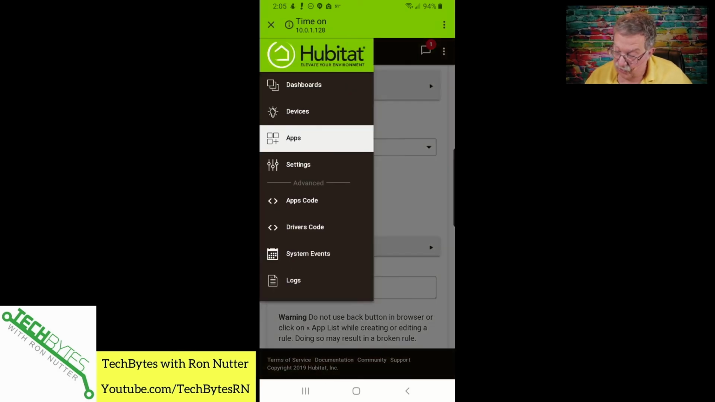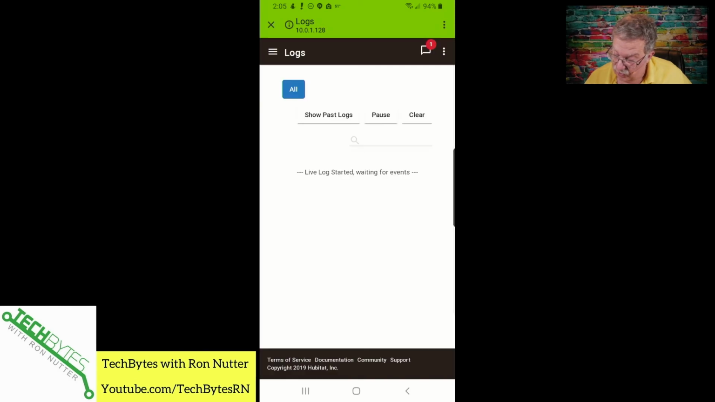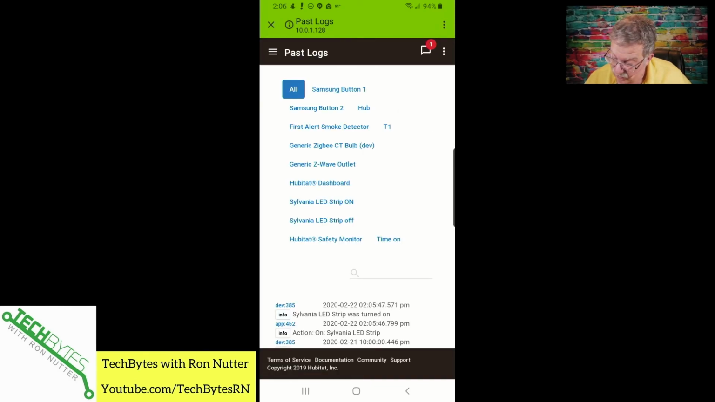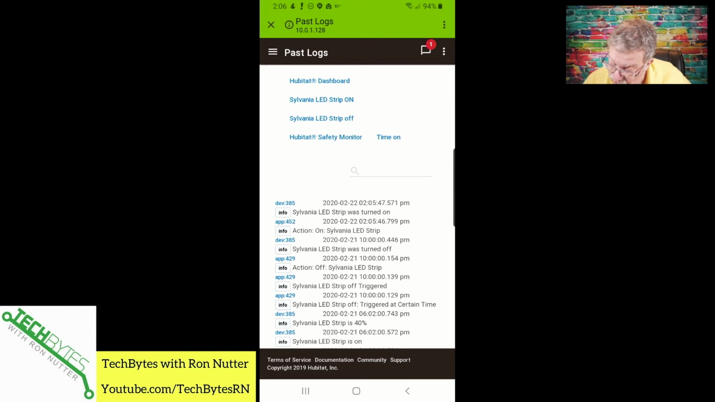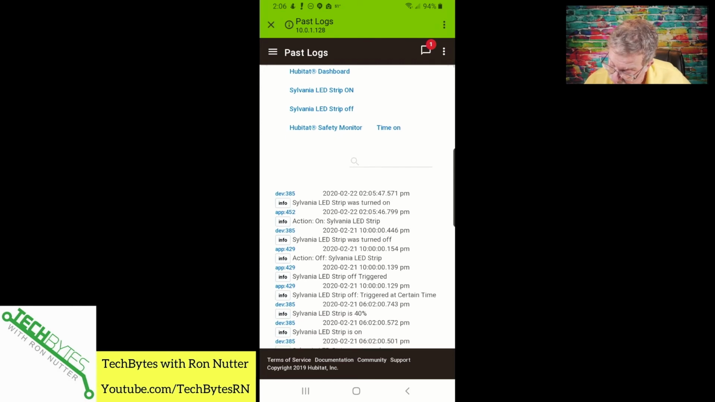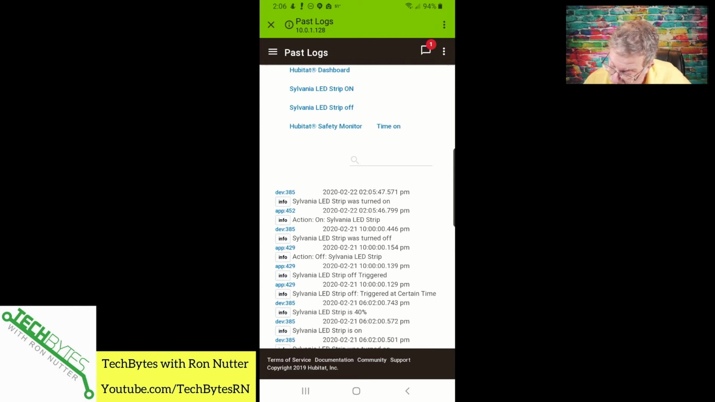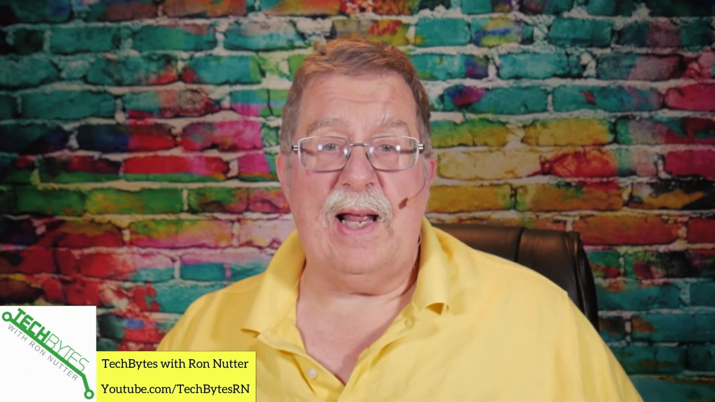So now that it's turned that strip on, we can go down here to logs and show past logs. And there we go. And this is where it just got turned on. So if you dig down here into details a little bit, you will see where the LED strip just got turned on. And so one is the app and one's the device. So anyway, it tells you kind of what's going on, and that way you can step through it.